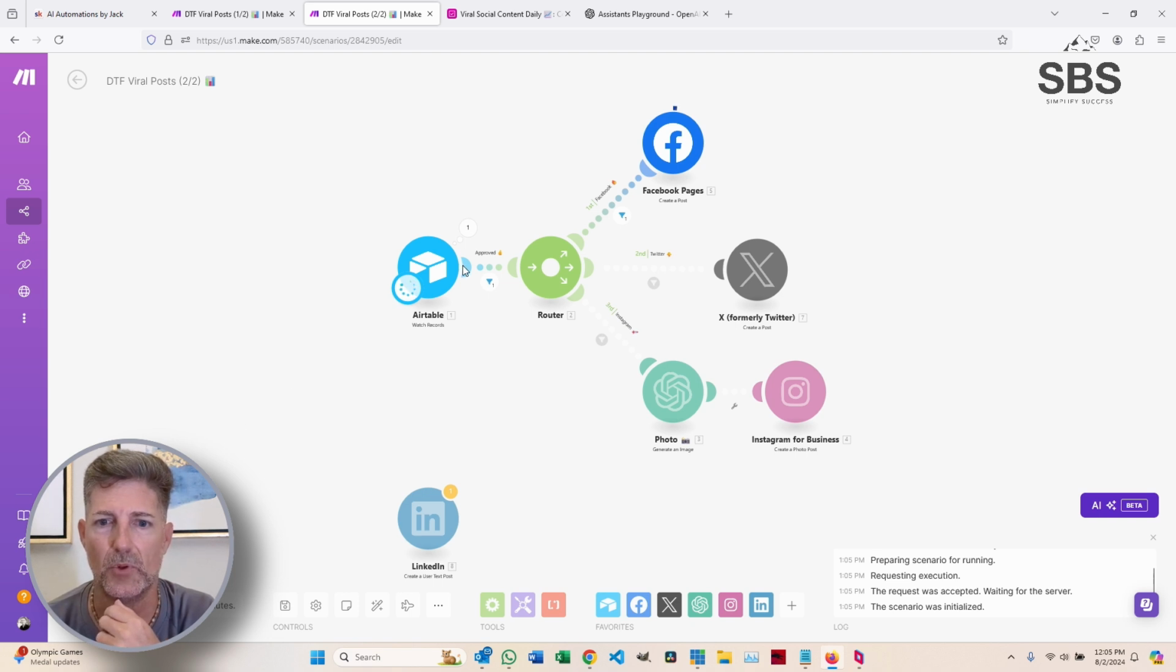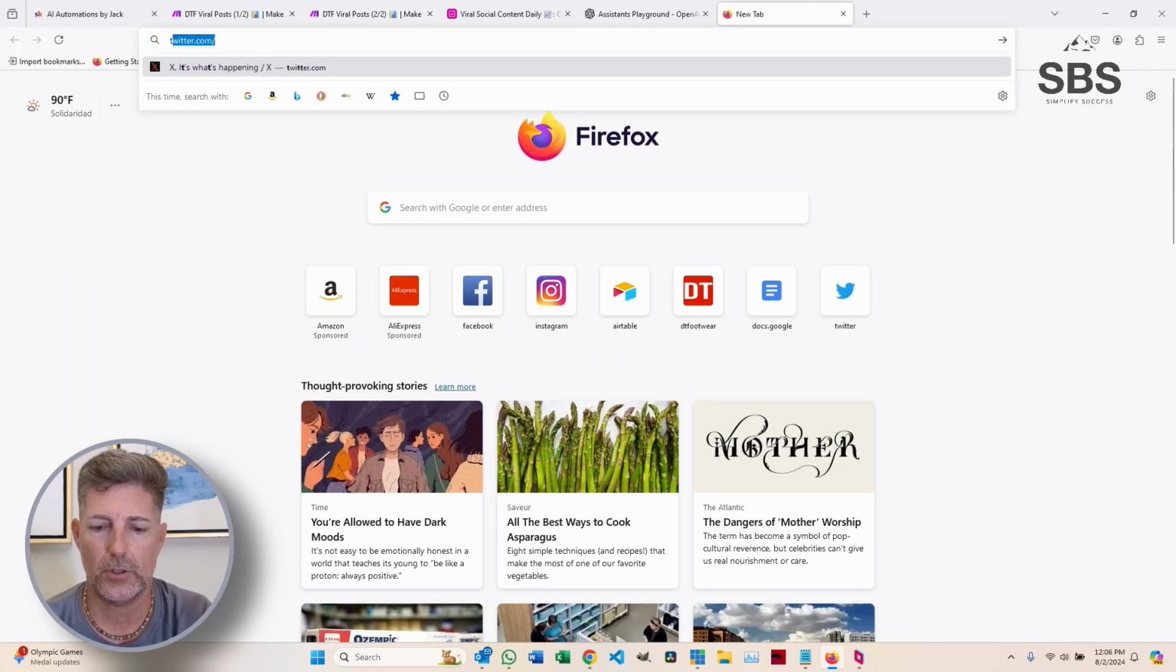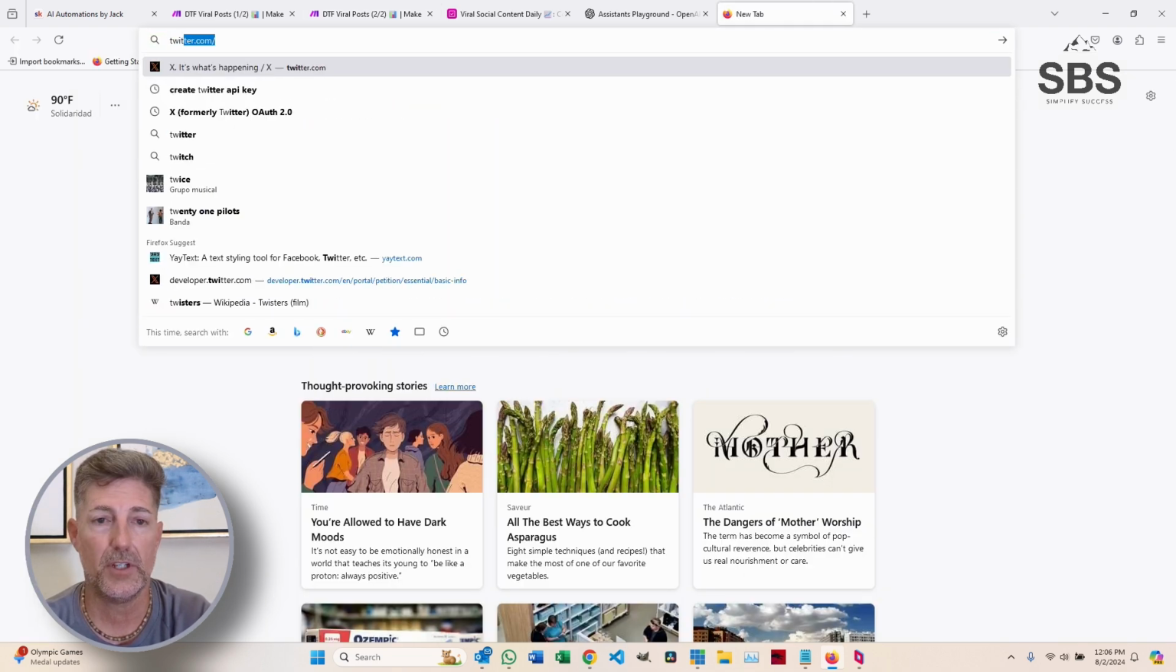And you can see it's pulled the Airtable, it's running it through the router, it just went through Facebook, it's creating a Midjourney photo right now. And once this process gets complete here in the photo section, it's going to output to Instagram. And then the last thing it should do is connect to Twitter. So let's go ahead and jump on Twitter as an example while we're waiting.